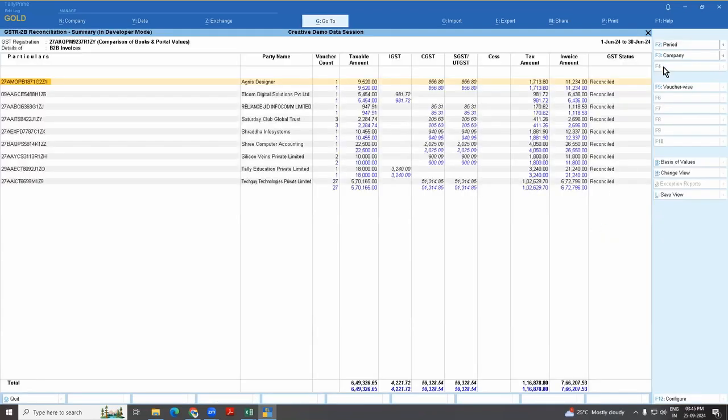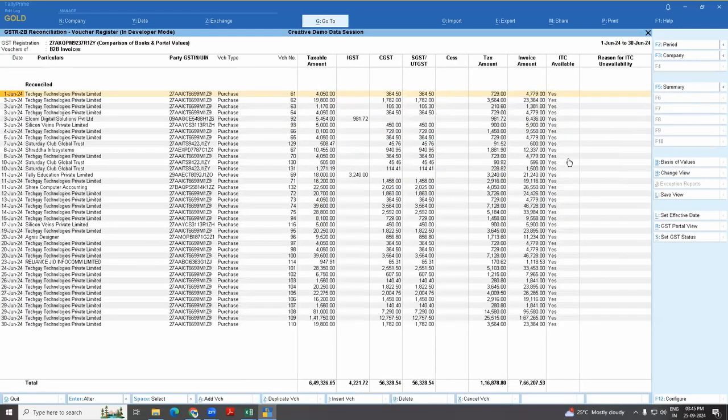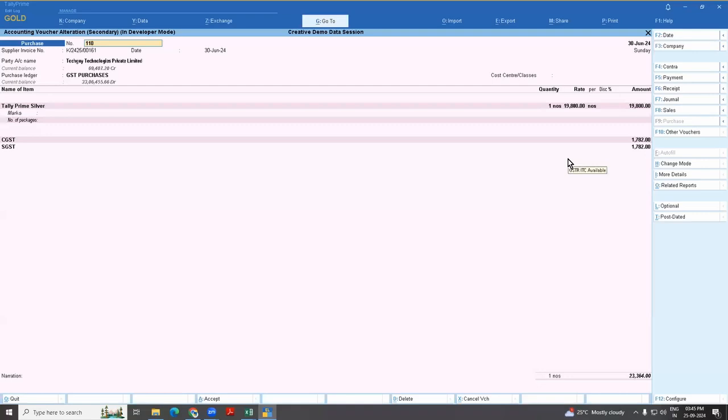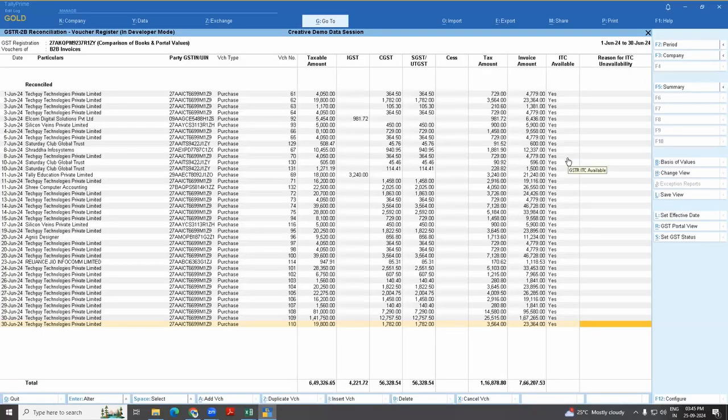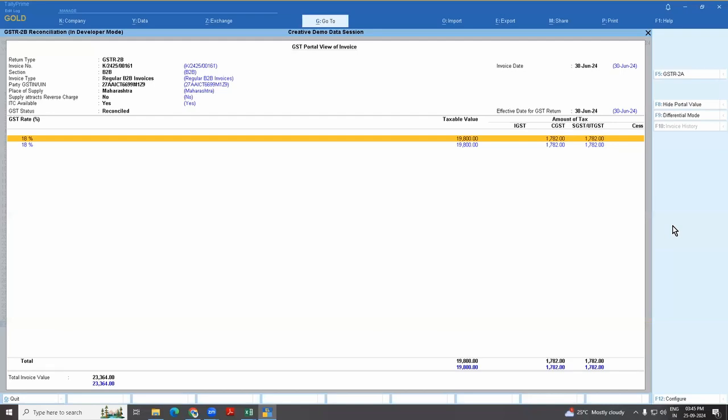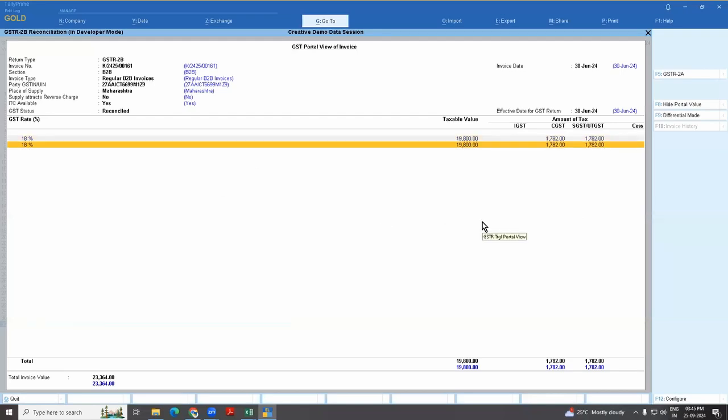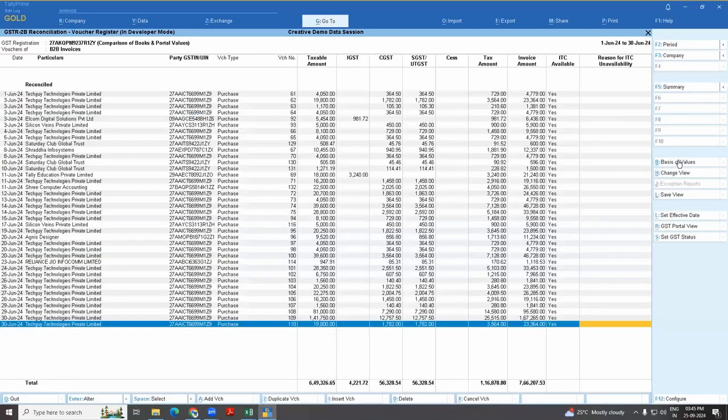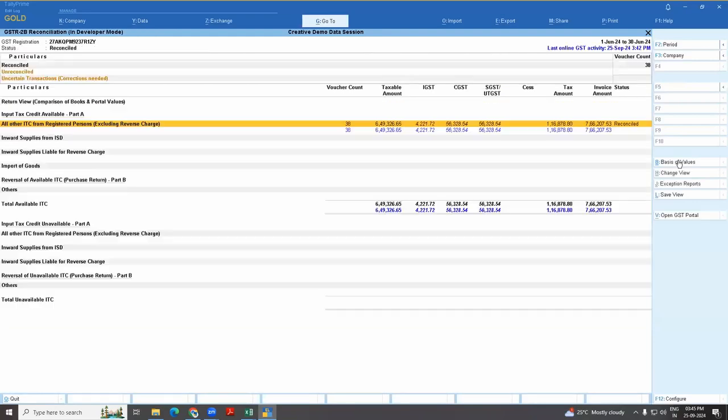Okay, so you can see by voucher wise. So this is voucher wise reconcile. You can select here by entering. You can also see by GST portal view. Click here, GST portal view. So GST portal will show you what is on the portal and what is in your data, parallelly. Okay, so that is also possible. One more thing I have to show here.